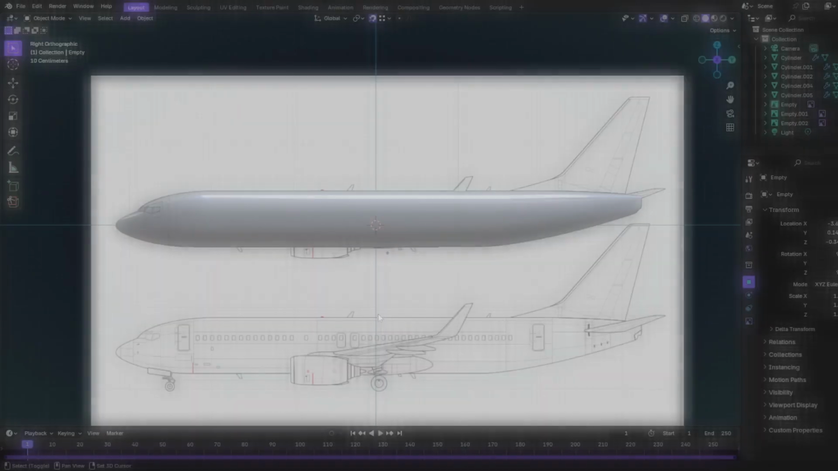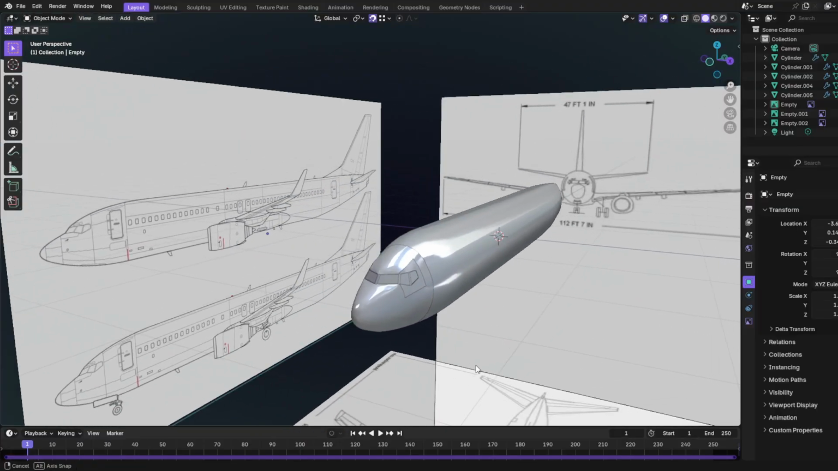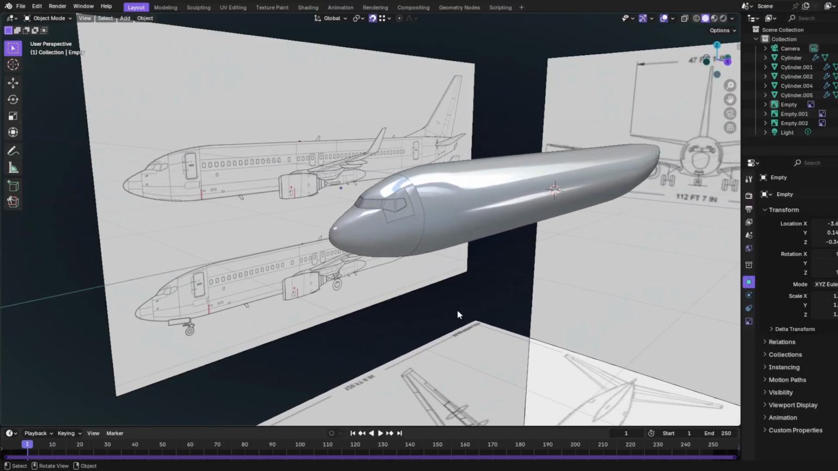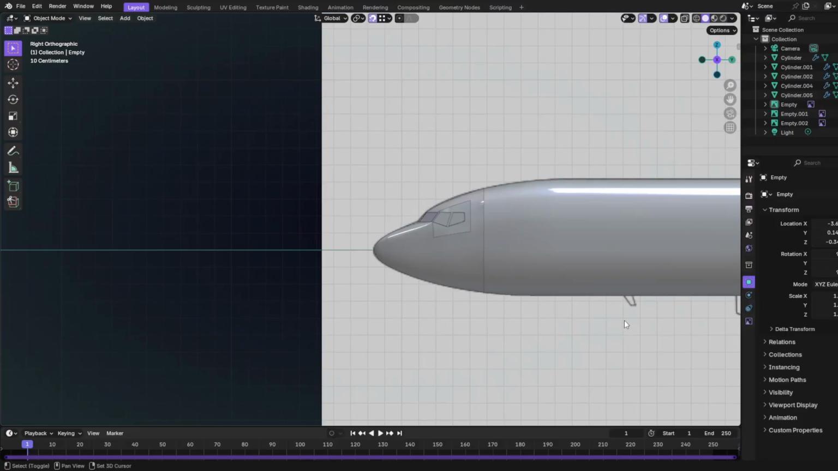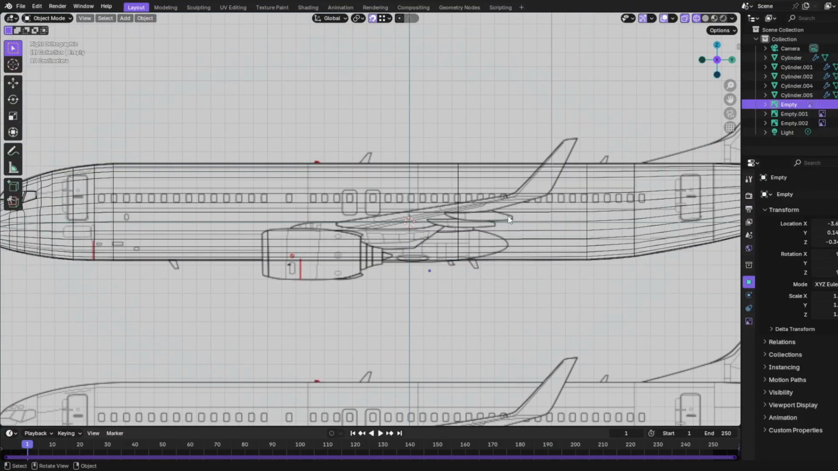Okay, now let's start on the Wingbox. Some of you may notice that my cockpit windows look different. It's because I had to redo them because I lost the file for this.